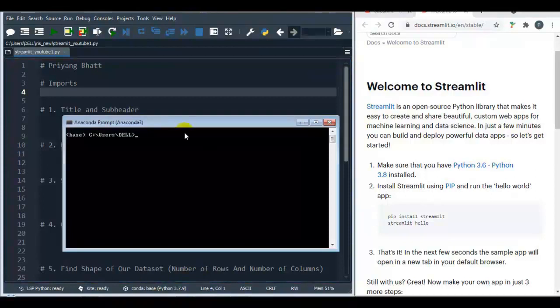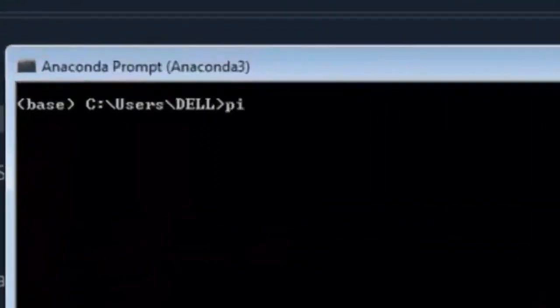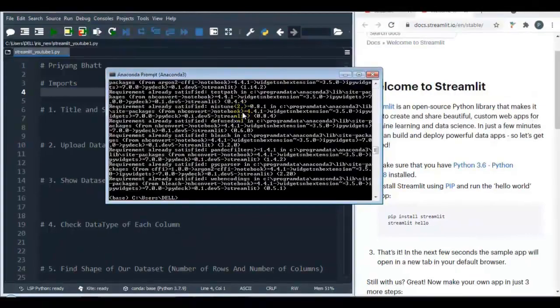So that we are going to install from the Anaconda prompt that you can see over here. In Windows, search for Anaconda prompt and open it. Then we have to write pip install streamlit and press enter. As you can see over here, now Streamlit is successfully installed.